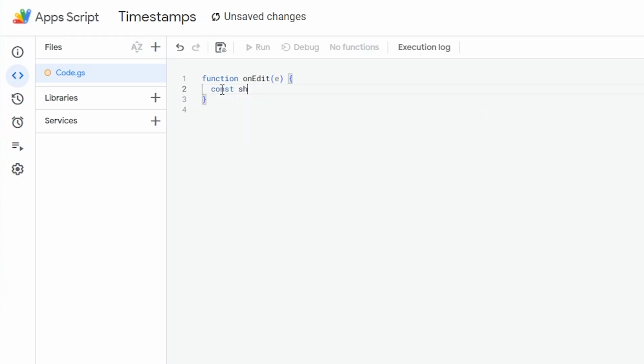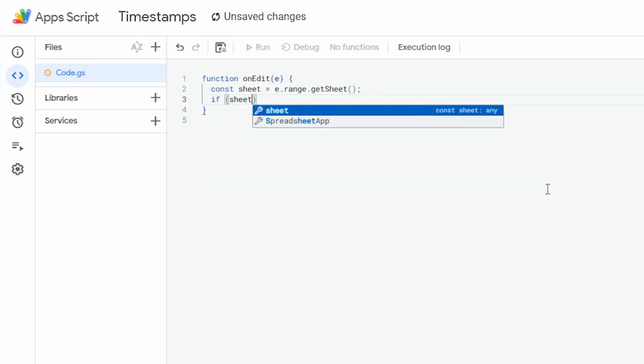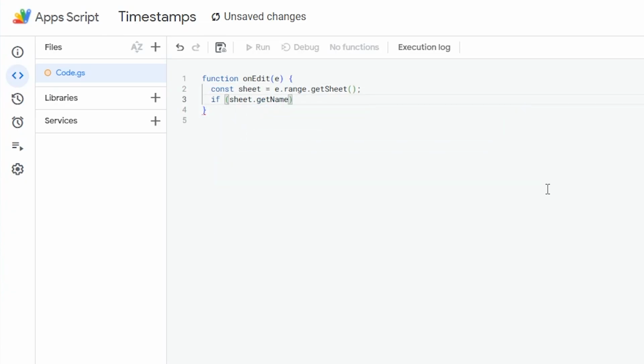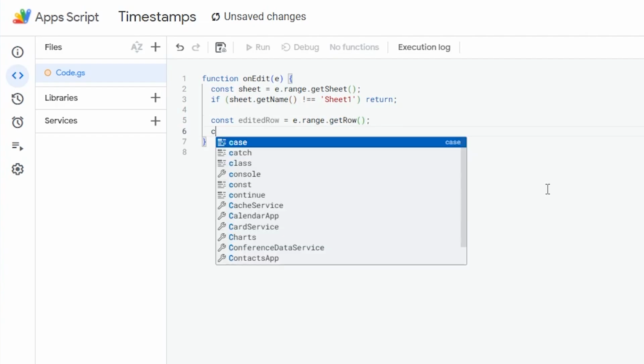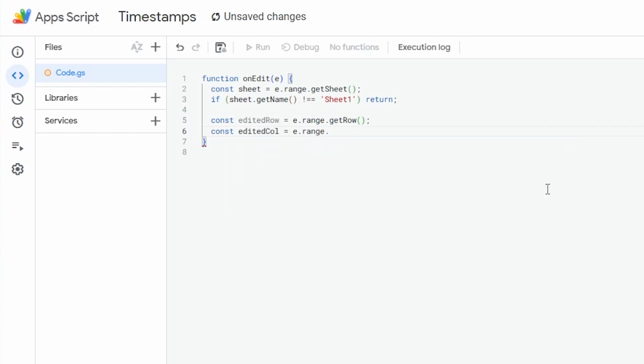From the event object, the range where the edit occurred, we obtain the sheet where the edit took place. Then we check if the sheet name matches the desired one, Sheet 1. If not, we immediately exit the function to avoid processing other tabs. Next, we store the number of the row where the edit occurred. We'll call this editedRow. We also store the column number where the edit happened.